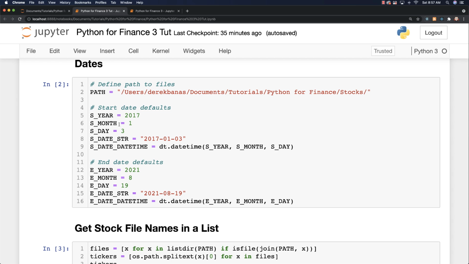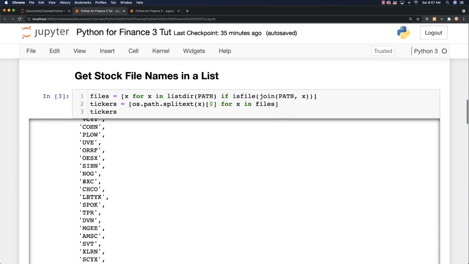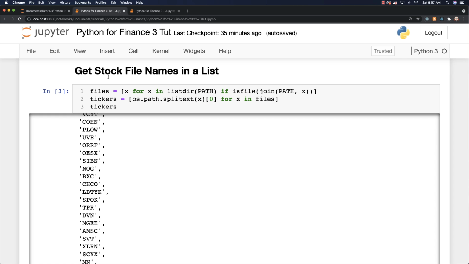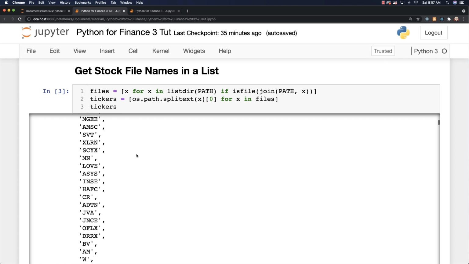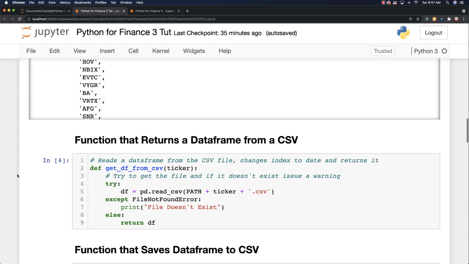Again, there is a link in the video to download those stocks directly. And we're also going to be defining just some start dates. These are start dates for our data frame that we're working with. All the stocks that we have data on are from the beginning of 2017 until August of this year, 2021, as you can see right here. And then in the last video, I showed you how to get all of the stock names that are in your stock folder and store them in a list. And here are all of those as well.